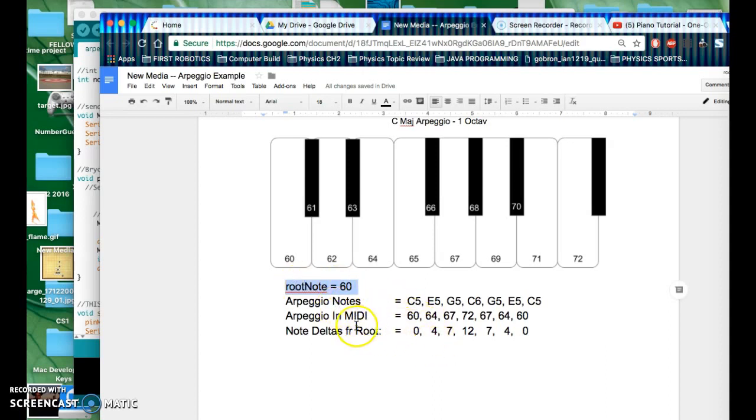So what we really care about, and what's cool about music, is that for any arpeggio, it's the differences in tones that make the arpeggio. This is a major arpeggio, and the difference between the first note and the second note is 4, and the difference between the first note and the third tone is 7. The difference between a note and its octave is 12. Then it goes back down to 7 and 4 and 0. The root is not different from the root.